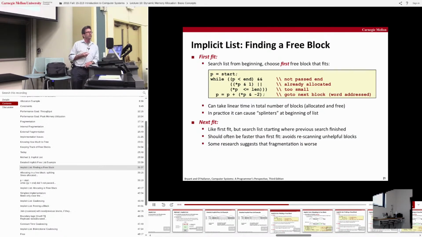Now this seems like it would be a good idea, but empirical studies that people have done have shown that this actually results in worse fragmentation. So you can consider it, but it's generally probably not the best thing to do.